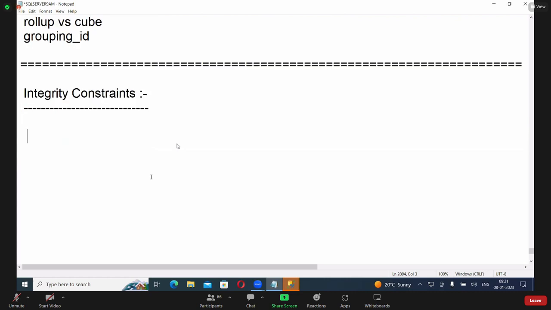Now let's see this. What are constraints? Up to now, you learned how to store the data, how to create the tables. In tables, how to store the data, how to update the data, how to delete the data, how to display the data. And when displaying the data, how to filter the data, how to sort the data, how to group the data. Filtering using where clause, sorting using order by, grouping using group by.